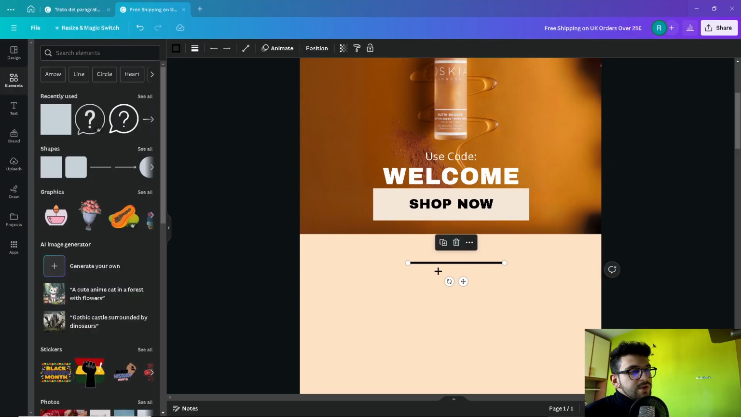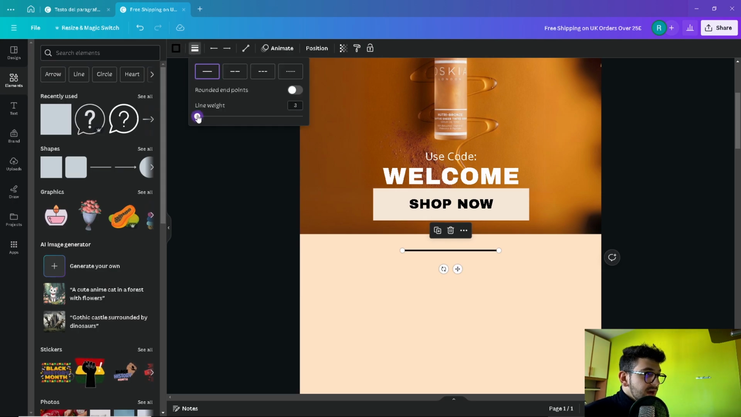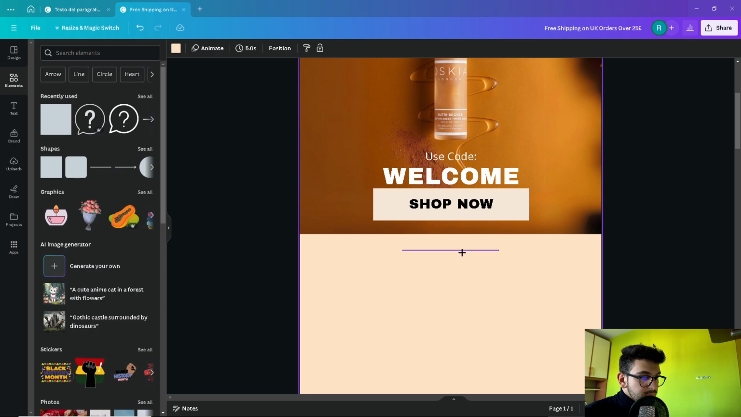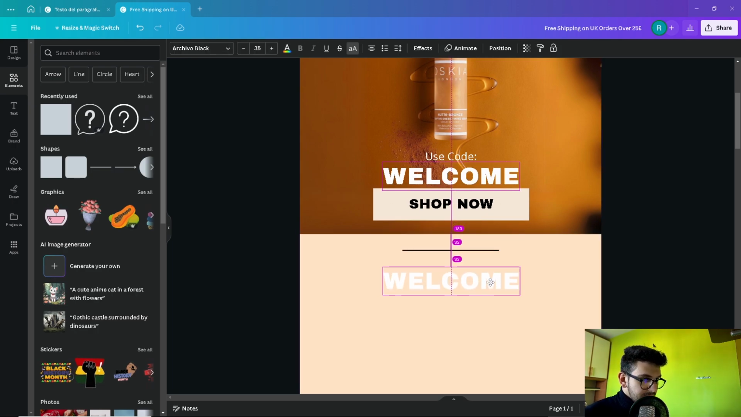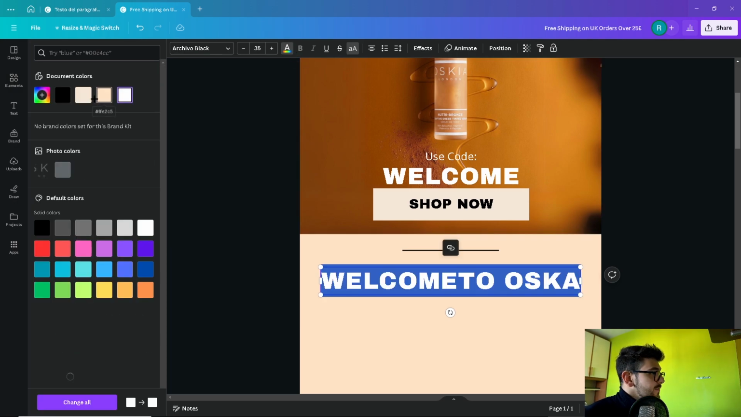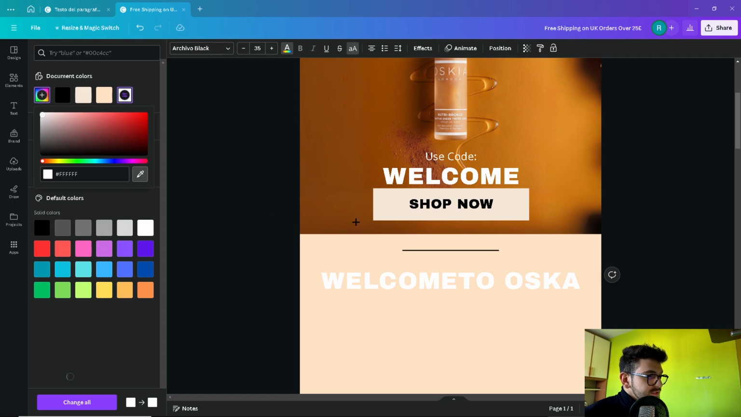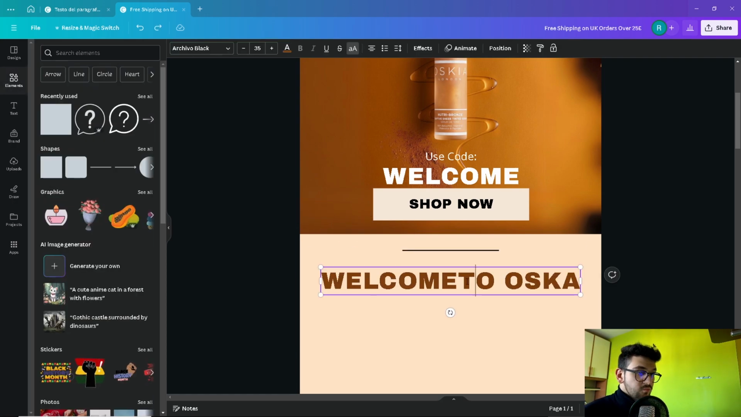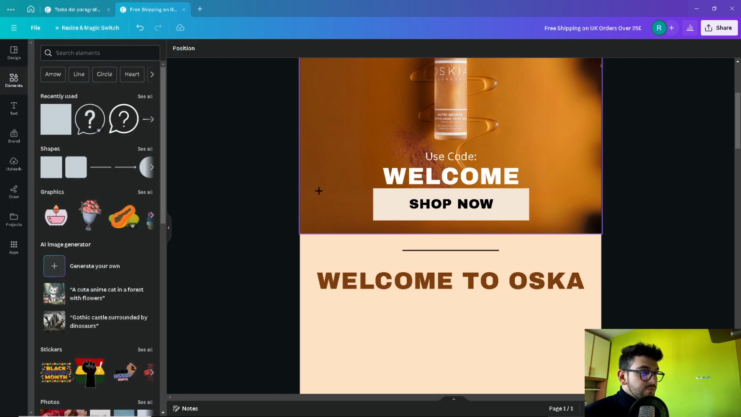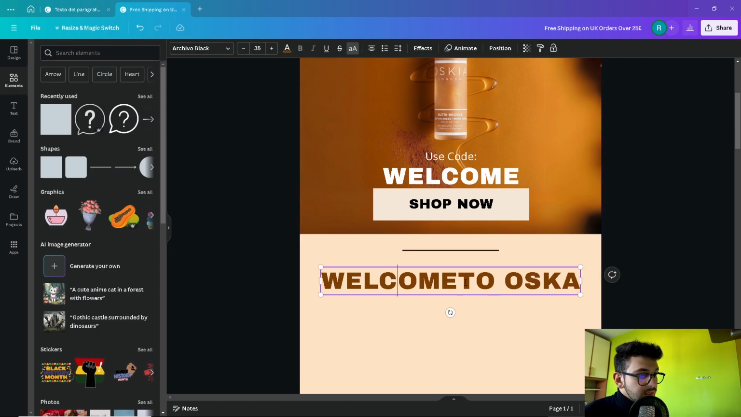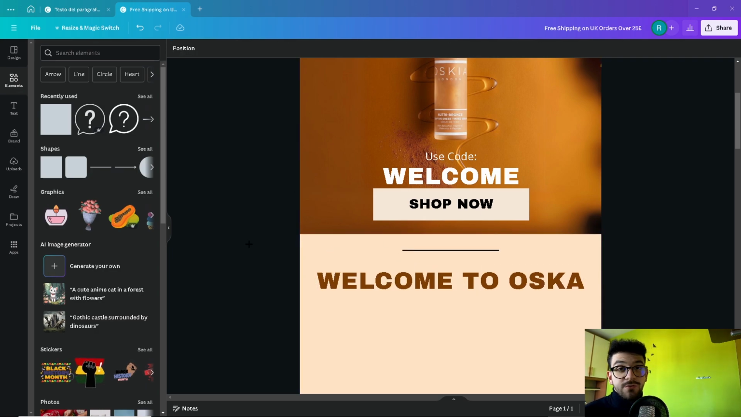So first of all, I want to divide the second section from the hero section. And to do that, I'm going to just simply use a splitting line and just make it a little like that. And let's just have a big subtitle saying welcome to Oskia. And I'm going to choose a color that I'm going to take from the hero section like that. You see, it creates a really good harmony with the image in the hero section.